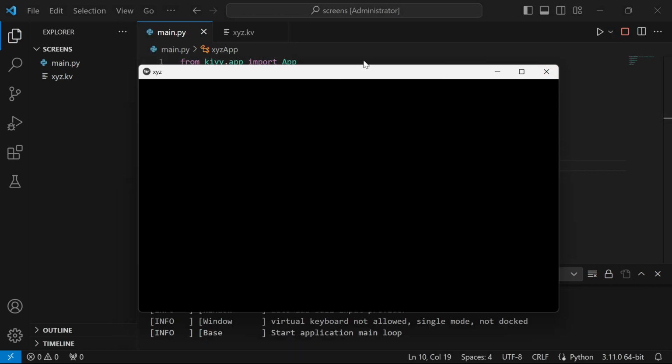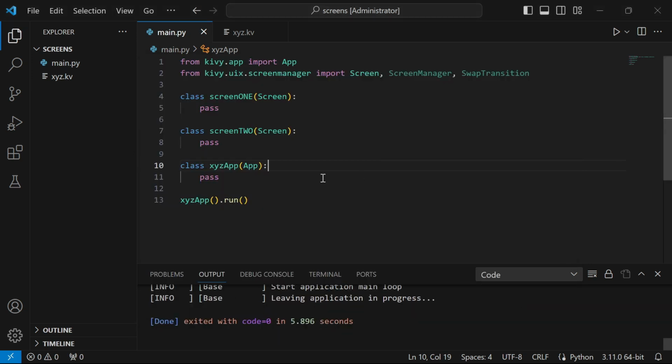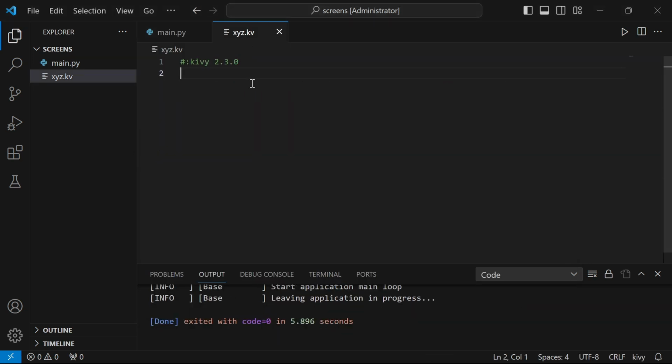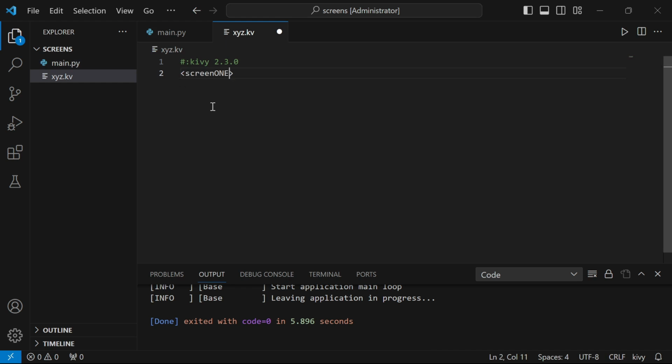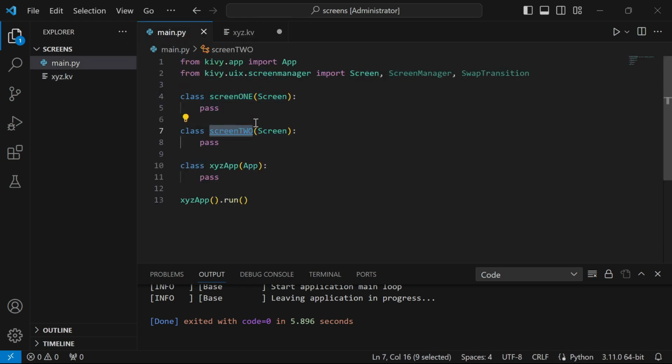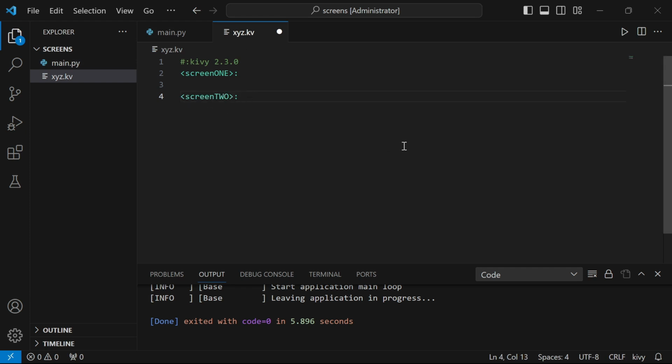At this moment, if you have no window or you got any error, you can ask me in the comments. Get back to your Kivy file and copy the name of your screen classes and paste it here. Also, give each one a specific name.